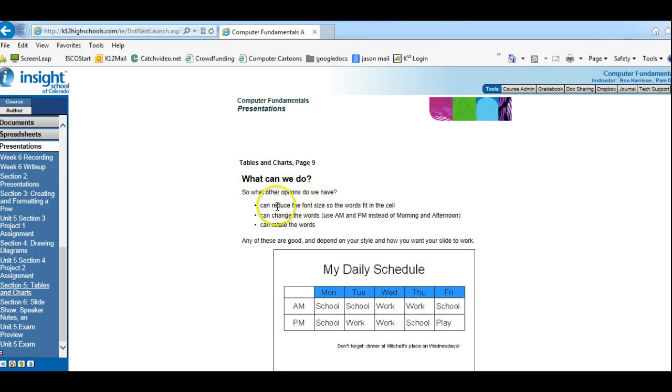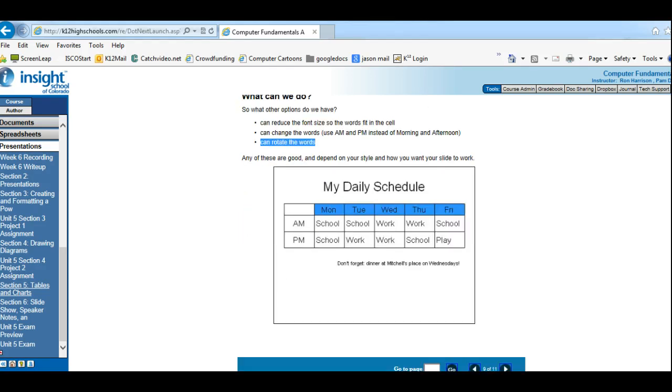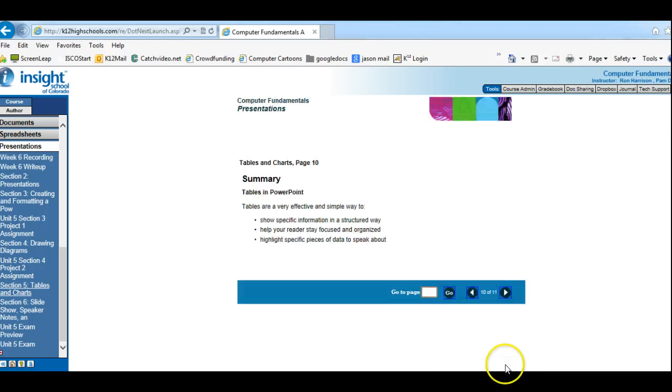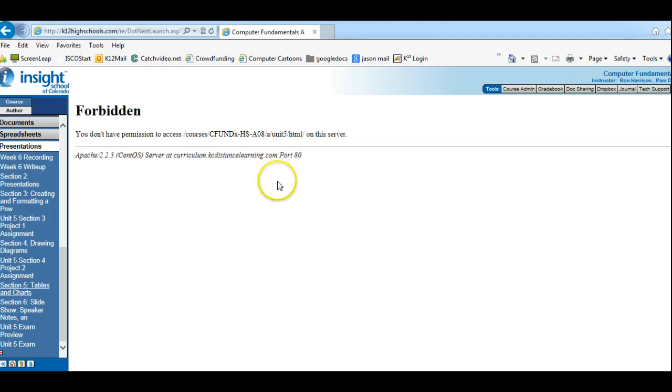So what other options do you have with tables? Reduce the font size so the words fit. Change the words. Rotate the words. So there's all different types of things that you could do to make this look much different. So in summary, we looked at specific information in a structured way is what tables can do. Help the reader stay focused and organized, and highlight specific pieces of information with the table.